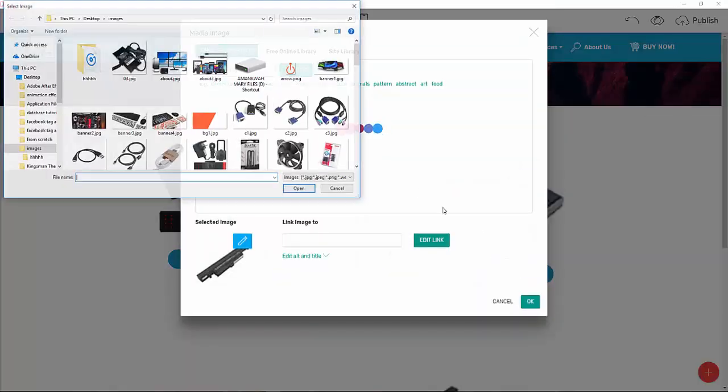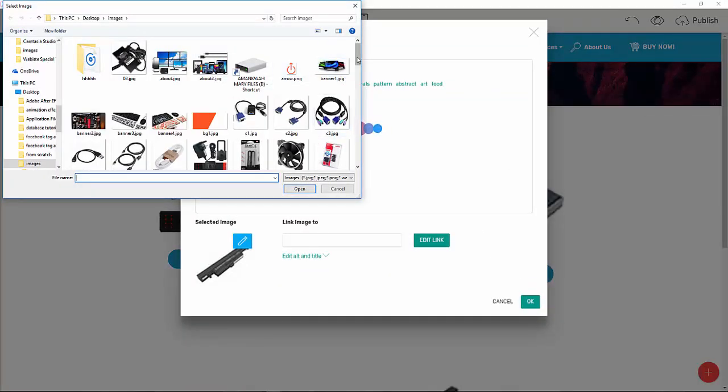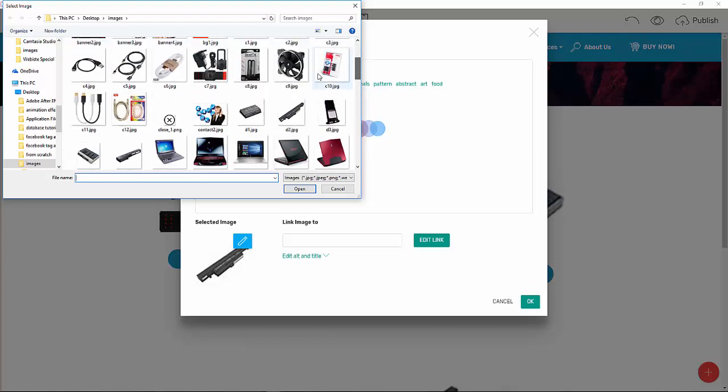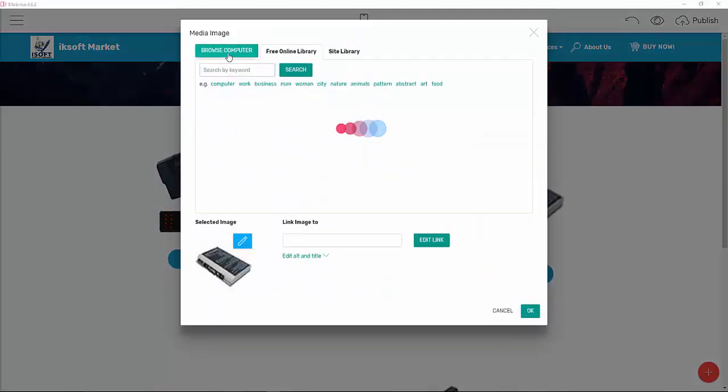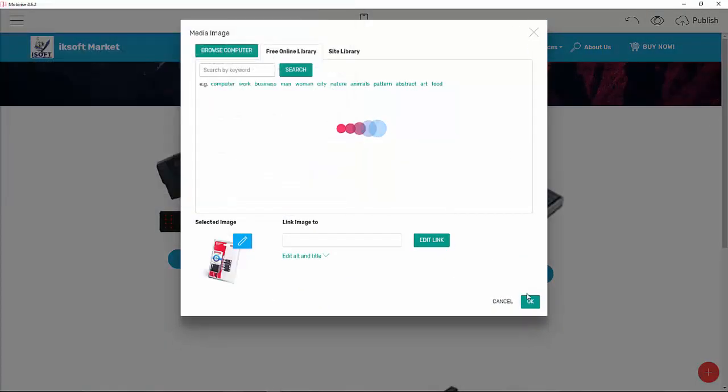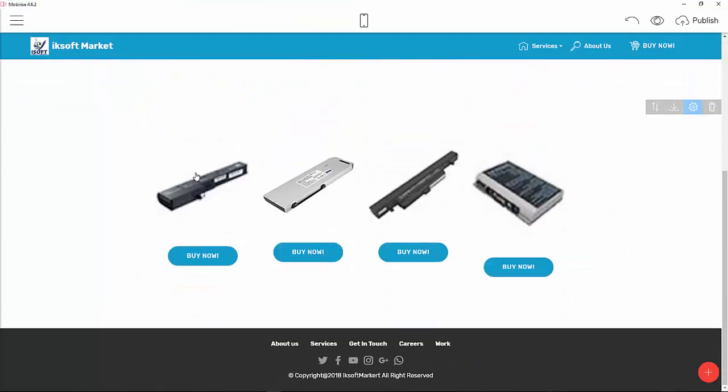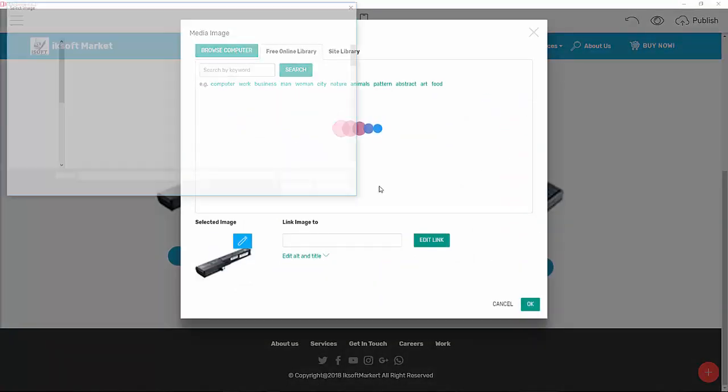Then let's look for another image. Let's say something like you can add something like this. Then we can add another thing like this. All right, there are all other items, right? Other products which are not being classified or grouped.